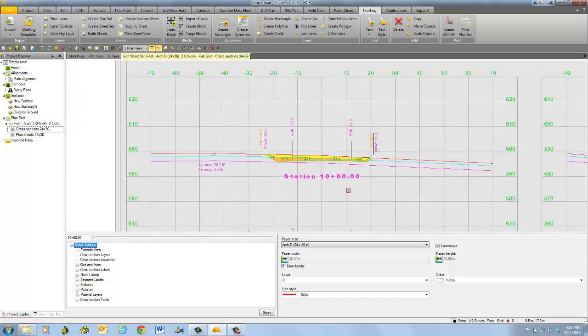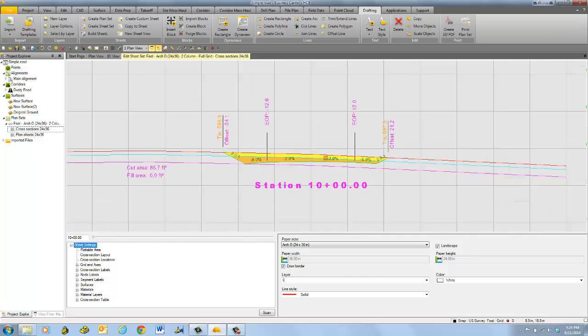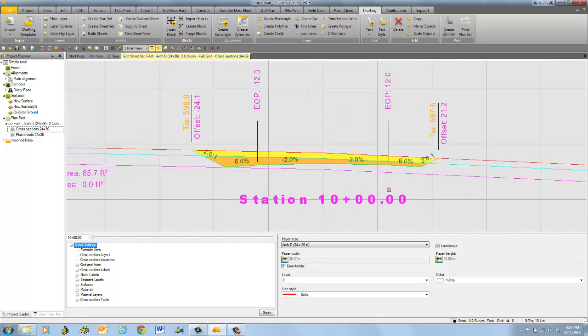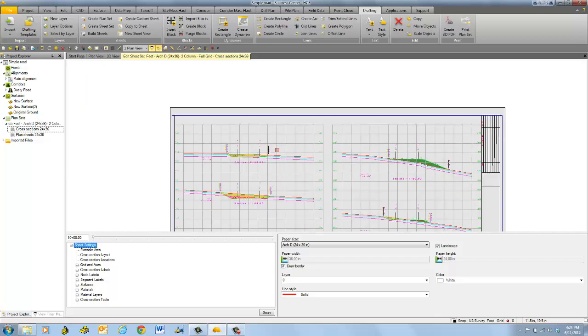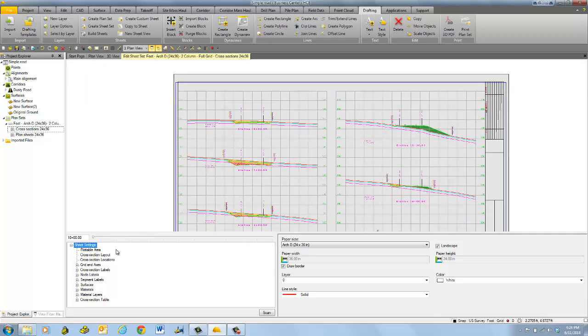in this particular example, you can see that we've got 2 columns. We see that we've labeled each cross section with a station, and it has the cut area, the fill area, and several of the nodes of the cross section are labeled. Also, the slope of the proposed design is labeled with a grade on it. So the way this operates is through a series of settings.